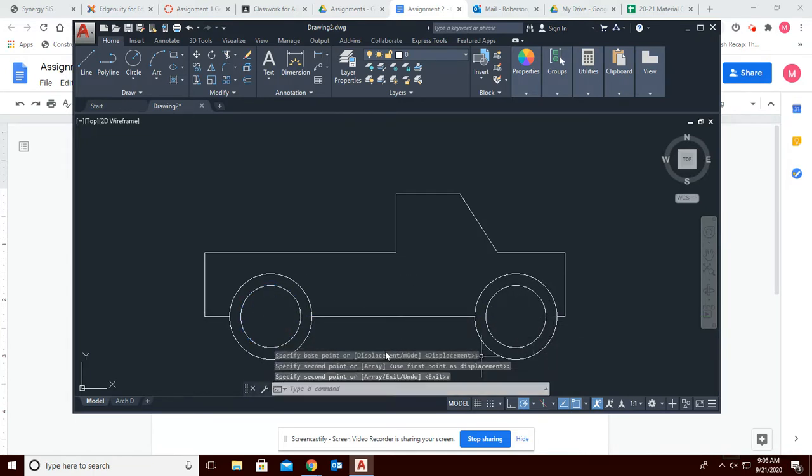hit enter. Now I want to get rid of this bottom loop, so it looks like I have a wheel well. So in this case, we'll click on the trim command, and I want it to be cut right there, and right there. So we click those lines, and then we hit enter. Now I can get rid of that and that. So you can see we have a truck with wheels, right?